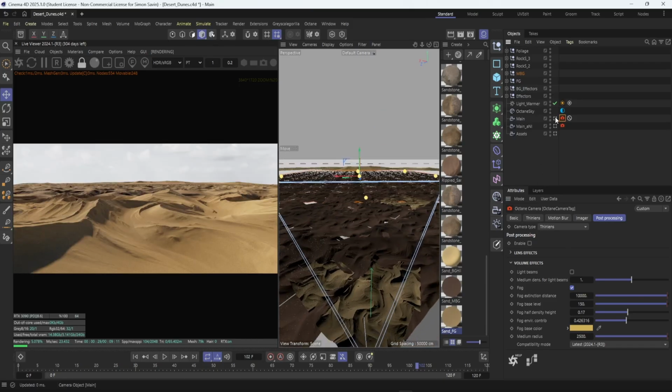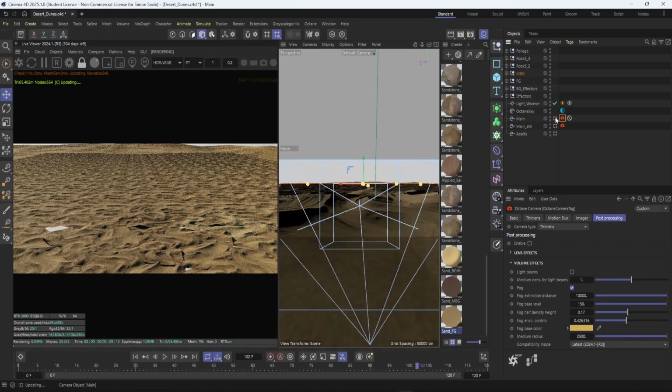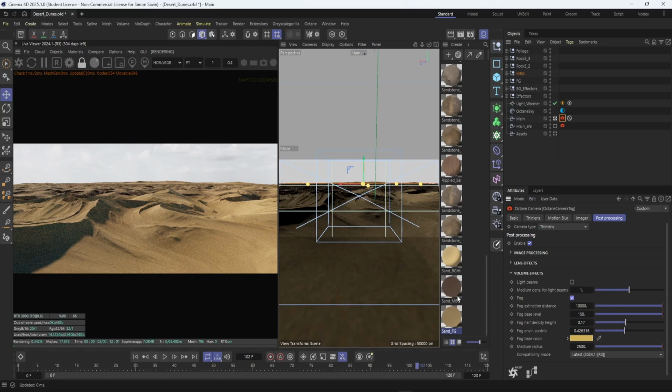It is not working, the fog. There you go. My bad. So yeah, that's how that's done. That's how the whole background is done.